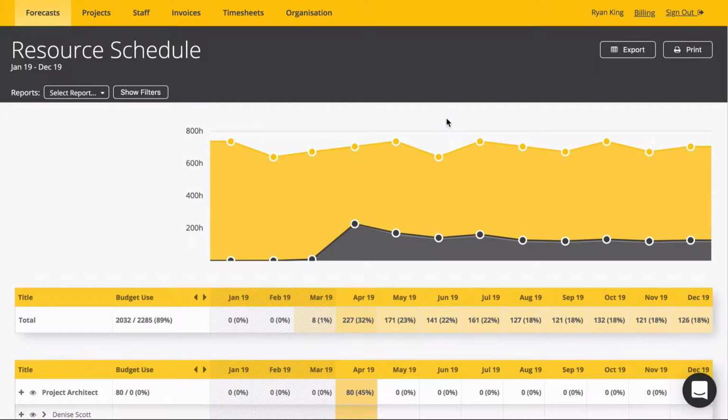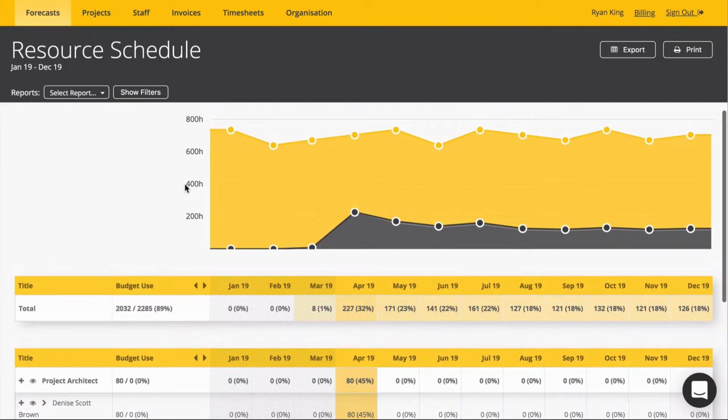Okay, here we are in the resource schedule. You can get here via the forecast menu. You'll see a graph up the top. So the gold line here represents the available hours of your staff, and the black line down below is what's been allocated to projects. So as we can see here, we haven't used up all our staff's available hours.